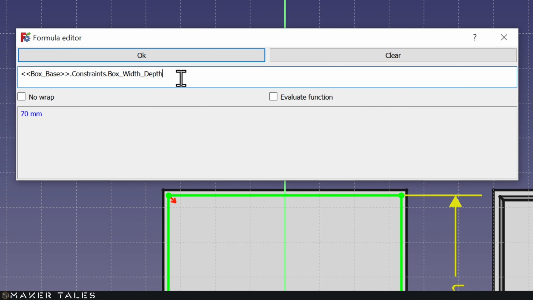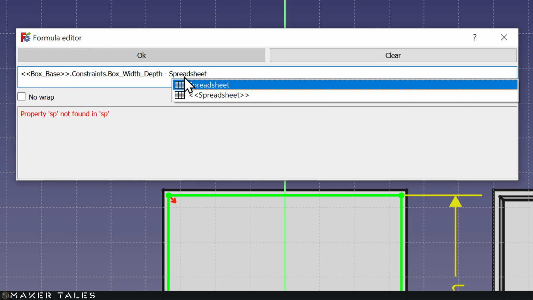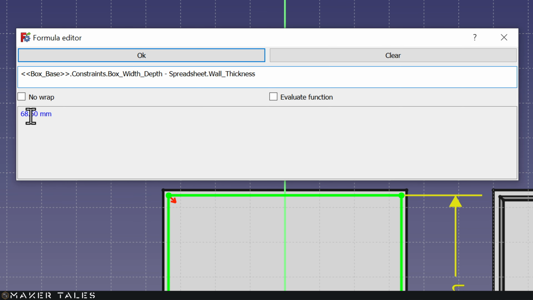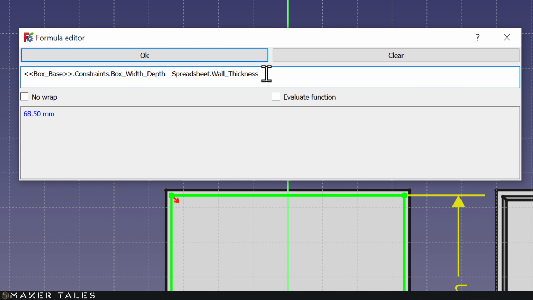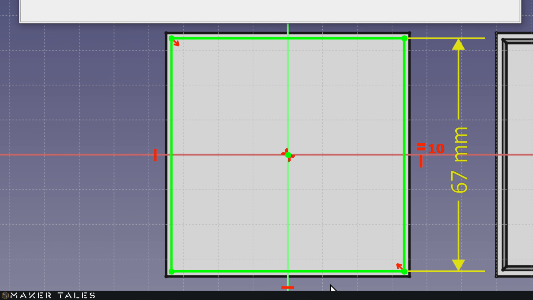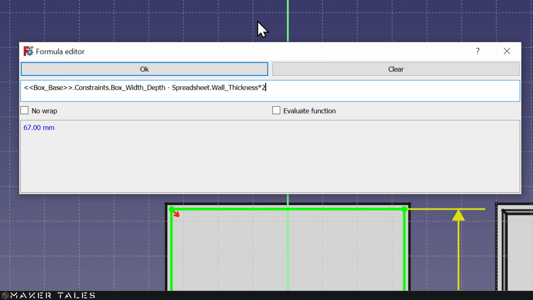Perfect. Now this is 70, so that's not exactly what we're looking for. Now we can go and refer to the spreadsheet. We're going to minus the wall thickness. So that is the spreadsheet dot wall thickness. Now that's still not the right dimension though, because that's just considering one wall. So we need to times this by two, and that will give us both of the walls because we're talking about both the top and the bottom wall here. And that there is pretty much it.